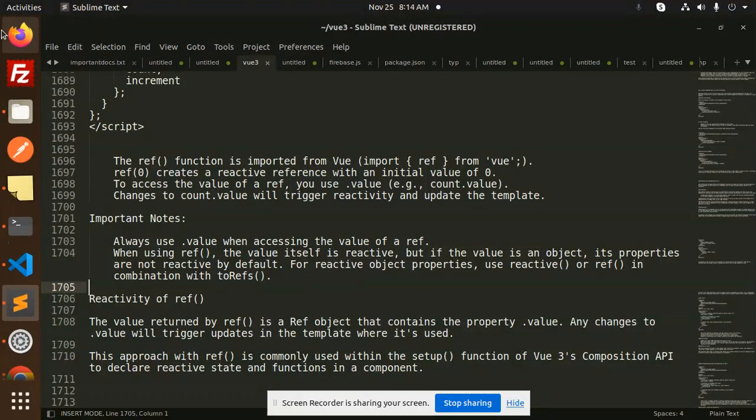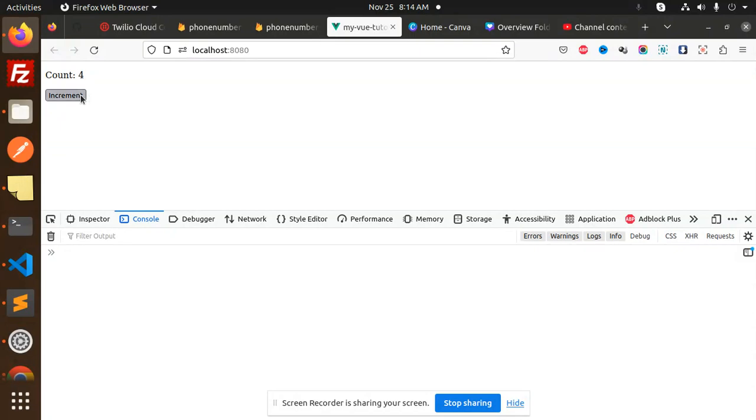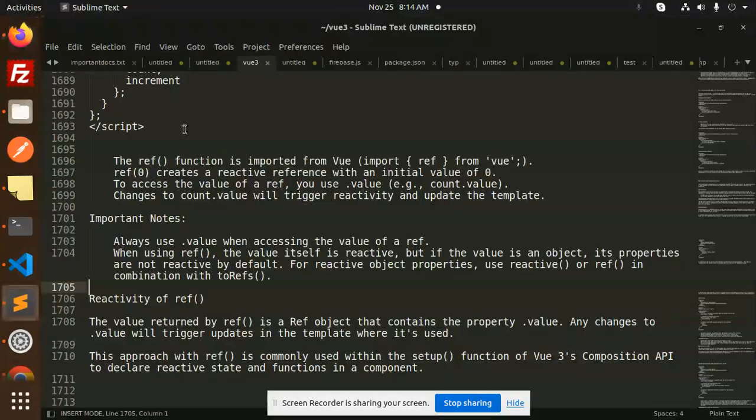Let's run the example also. So here we have an increment. You can see that it's working, right?